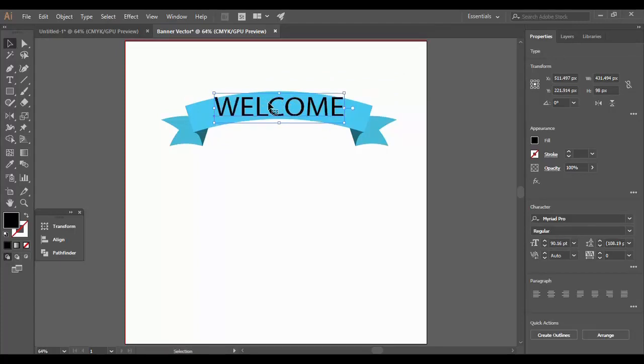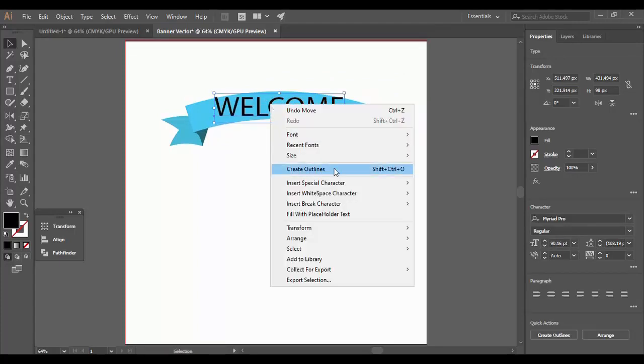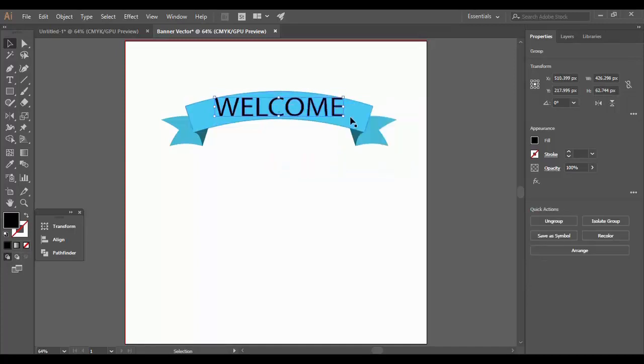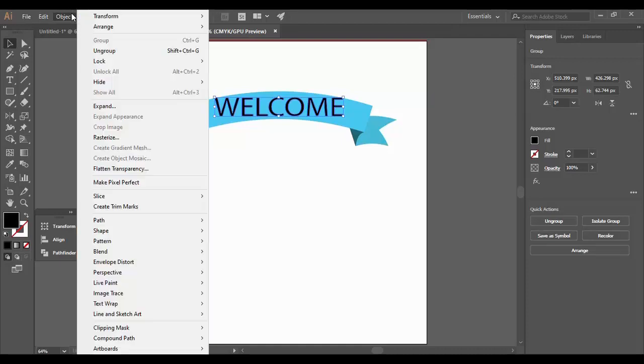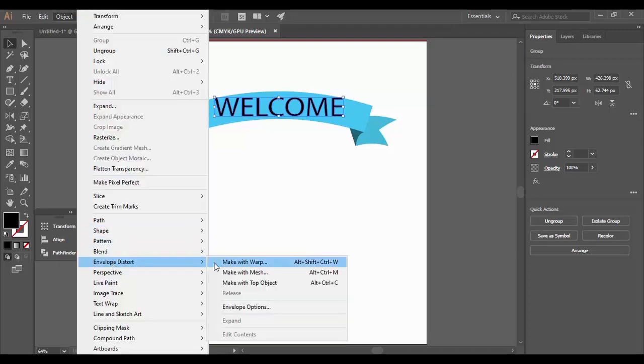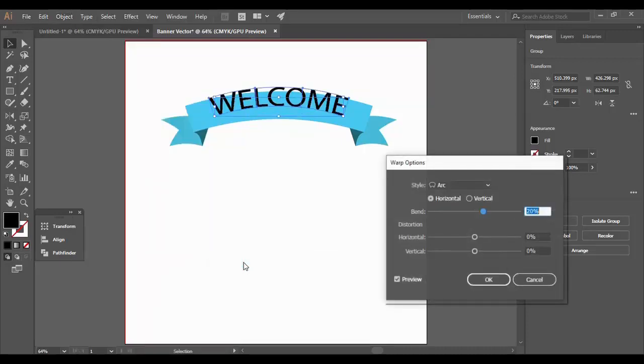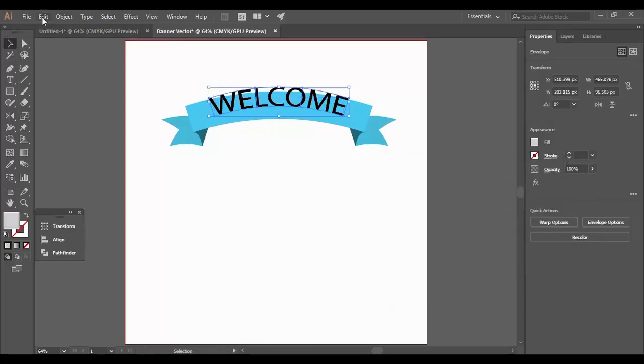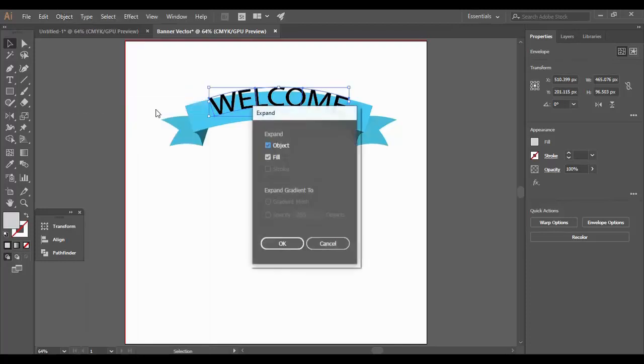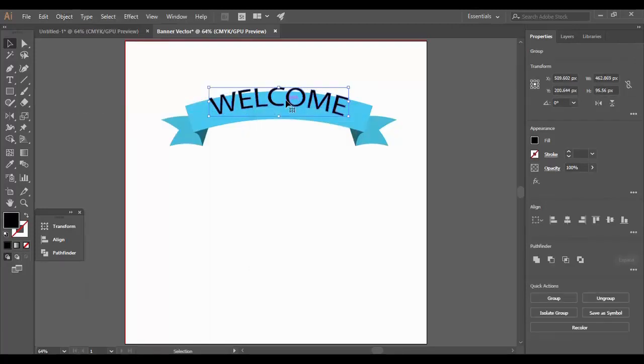Now right click on this text and click on create outlines so that it would be converted into an object. Then go to Object, Envelope Distort and select Make with Warp and just keep these settings. Click OK. Then again go to Object and click on Expand and again select OK. Now you can align this text along with the ribbon. So this is what we have created.